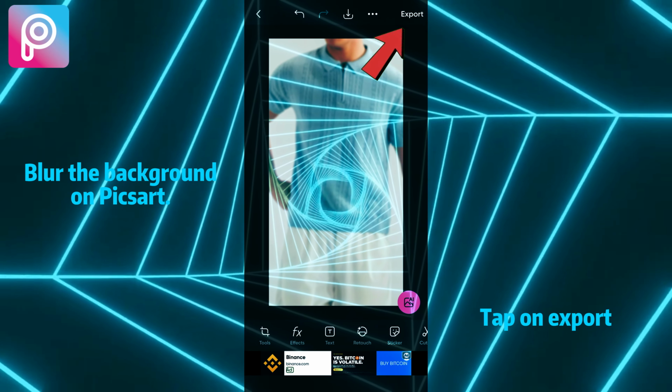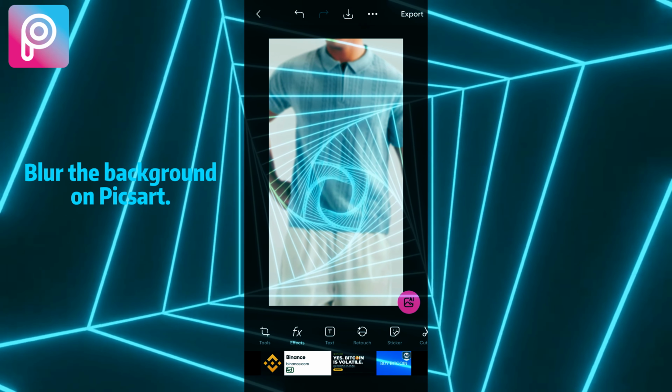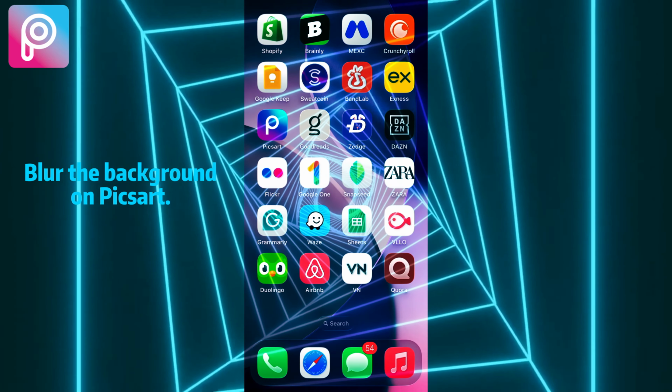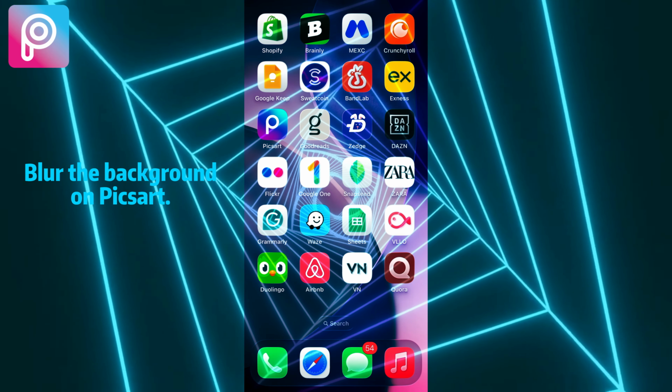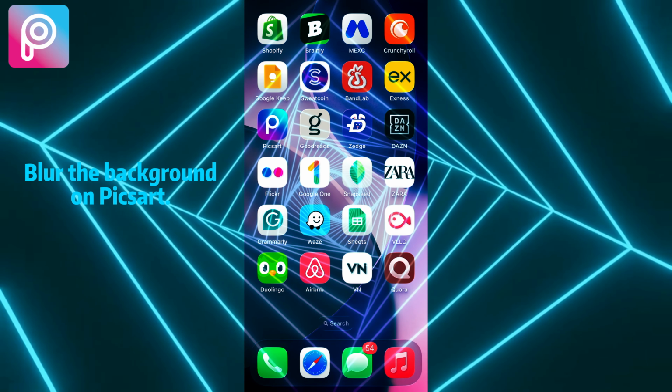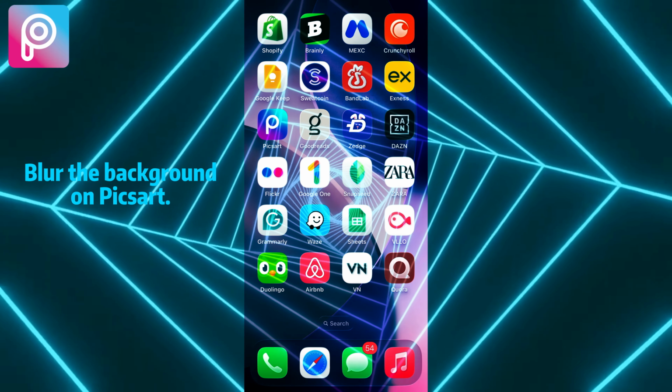Finally, tap on the Export or Save button from the top right side. Your edited image or video will be saved to your gallery. And just like that, you've blurred the background using Picsart in only a few simple steps. So guys, that's how you can blur the background on Picsart easily.